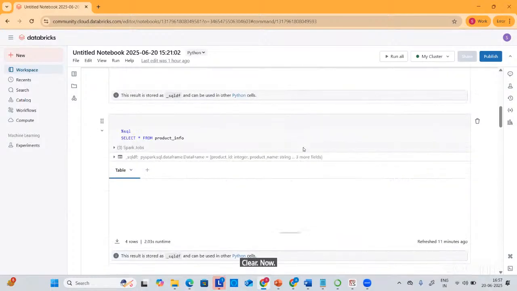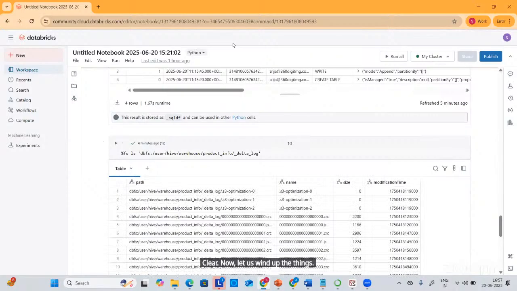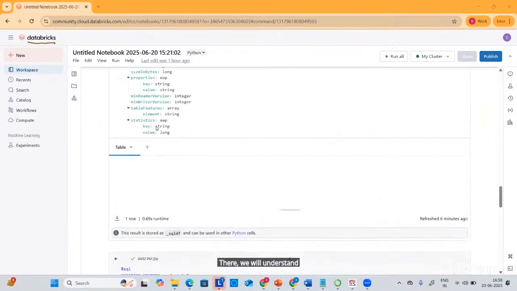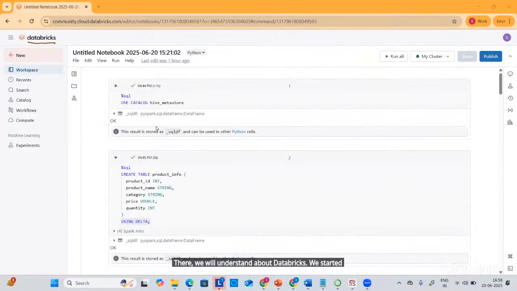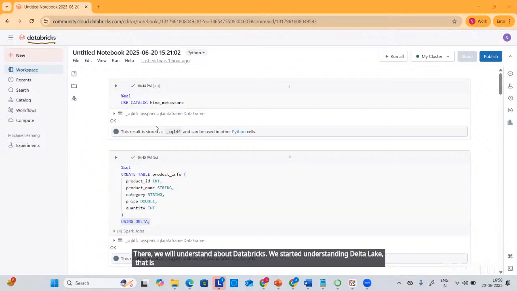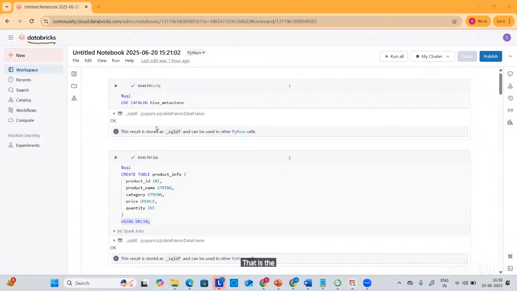Now let us wind up the things. We will conduct a series of webinars. Our upcoming webinar will also be about Databricks. There we will understand more about Databricks. We started by understanding Delta Lake. That is the first step. That is the storage behind this platform called Databricks.